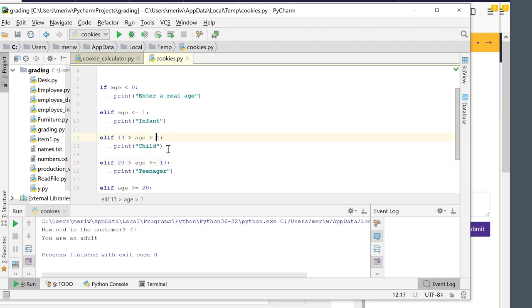So what you really needed here was age less than 13 if you wanted to turn the arrow around. You didn't actually need to put it between both.